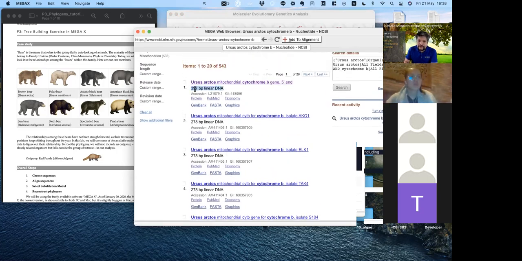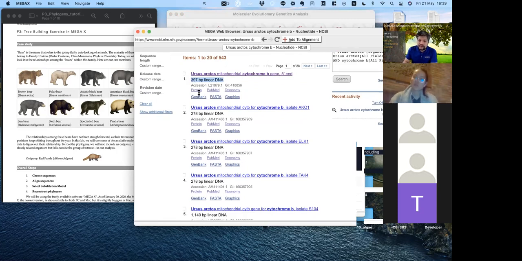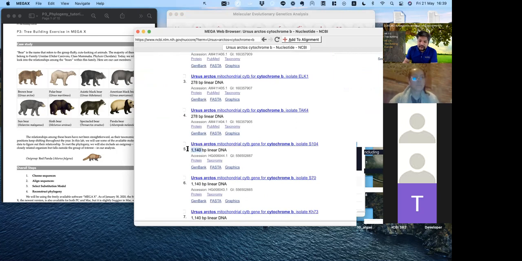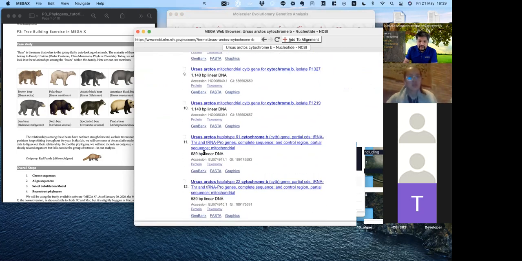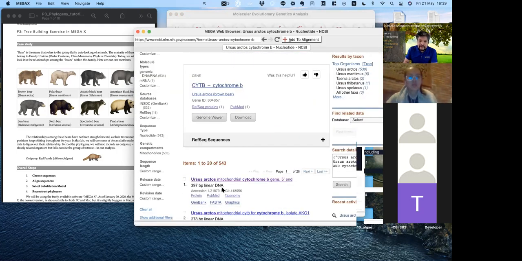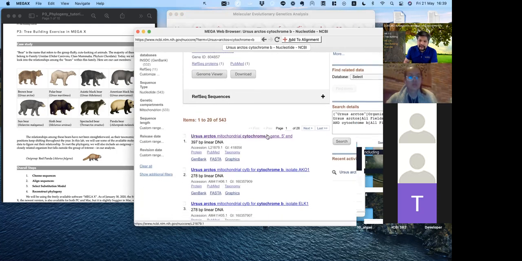So if you choose the first one being about 400, then the following ones should be about the same length. There's something a bit longer, like 1000. This can be used also, but it makes it more difficult to align. So be careful with this. So I'm gonna show this one. Just click on that.